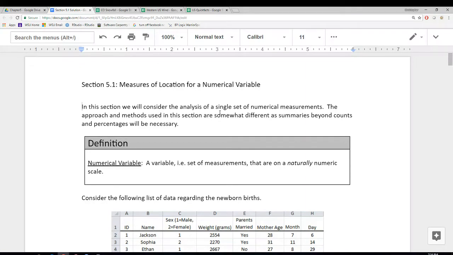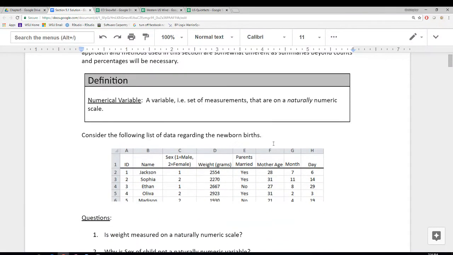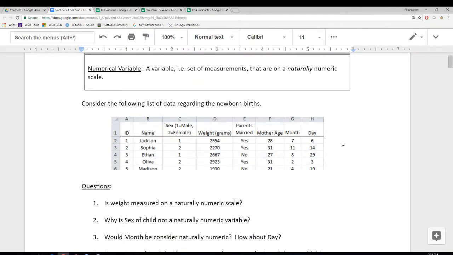So first, what do we mean by a numerical variable? A numerical variable is a variable, just a set of measurements, that are on a naturally numeric scale. So what do we mean by naturally numeric scale? That might seem pretty simple and straightforward. However, I have an example here that'll illustrate some of the complexities in this definition of naturally numeric scale.